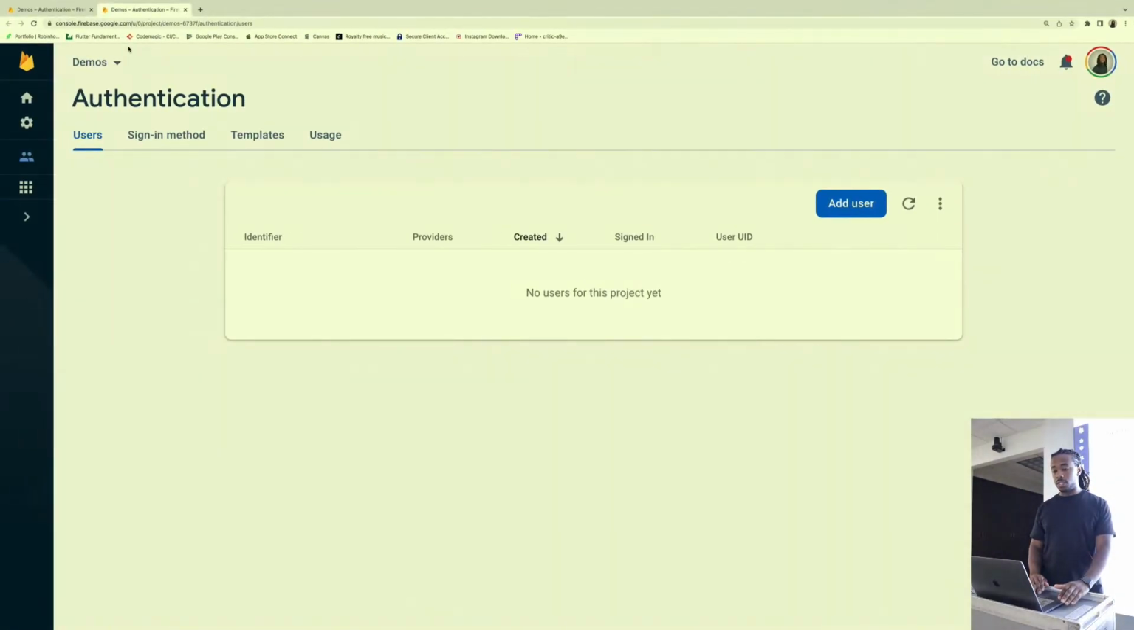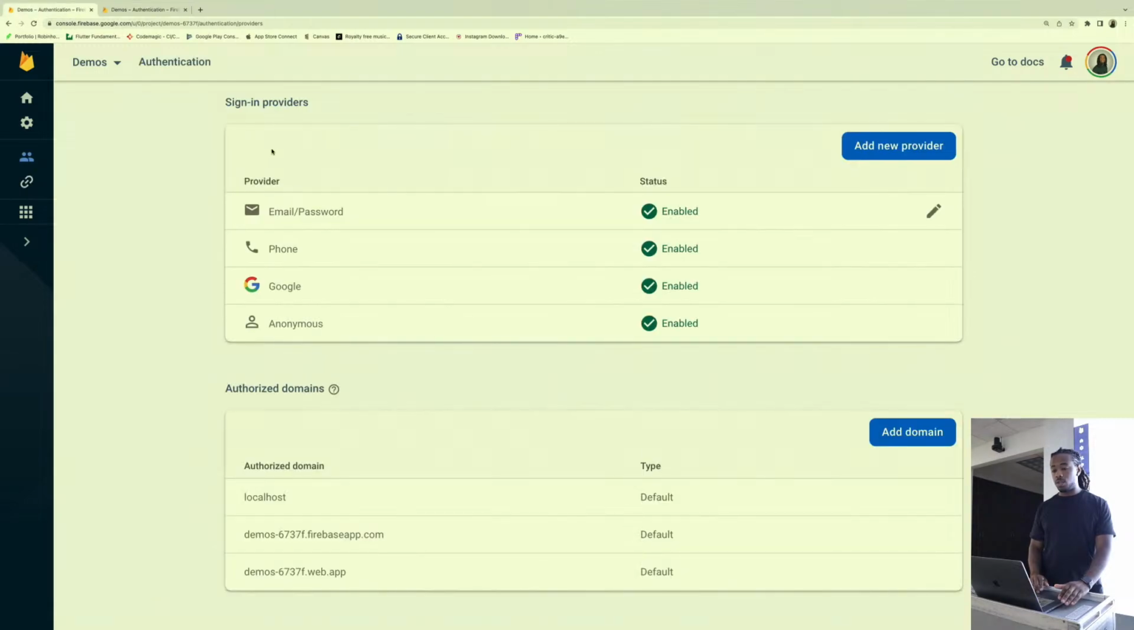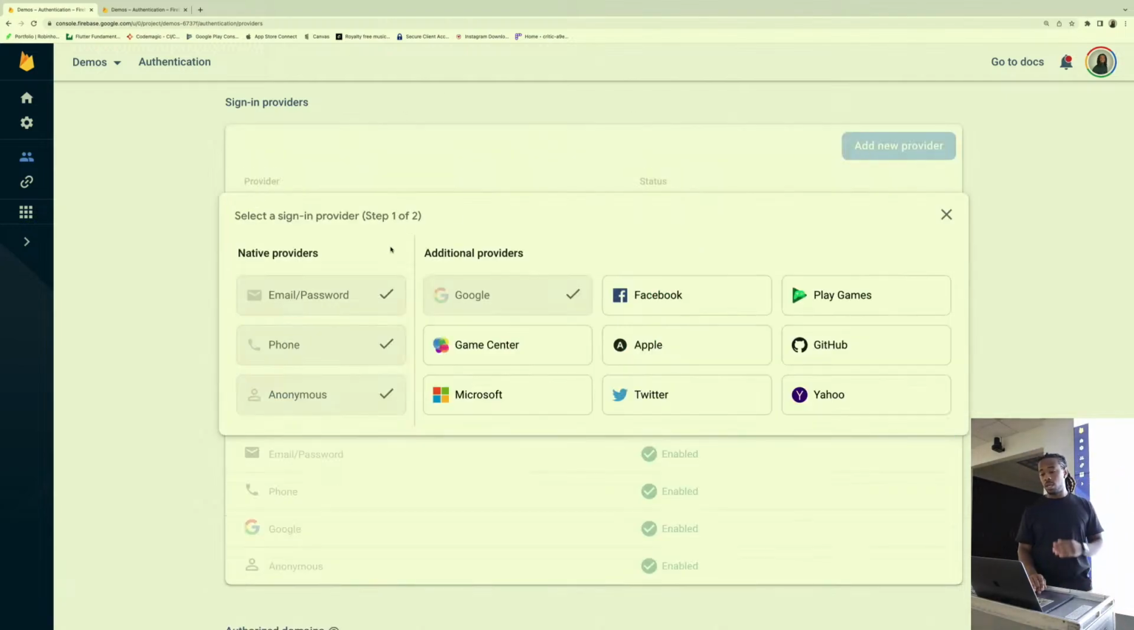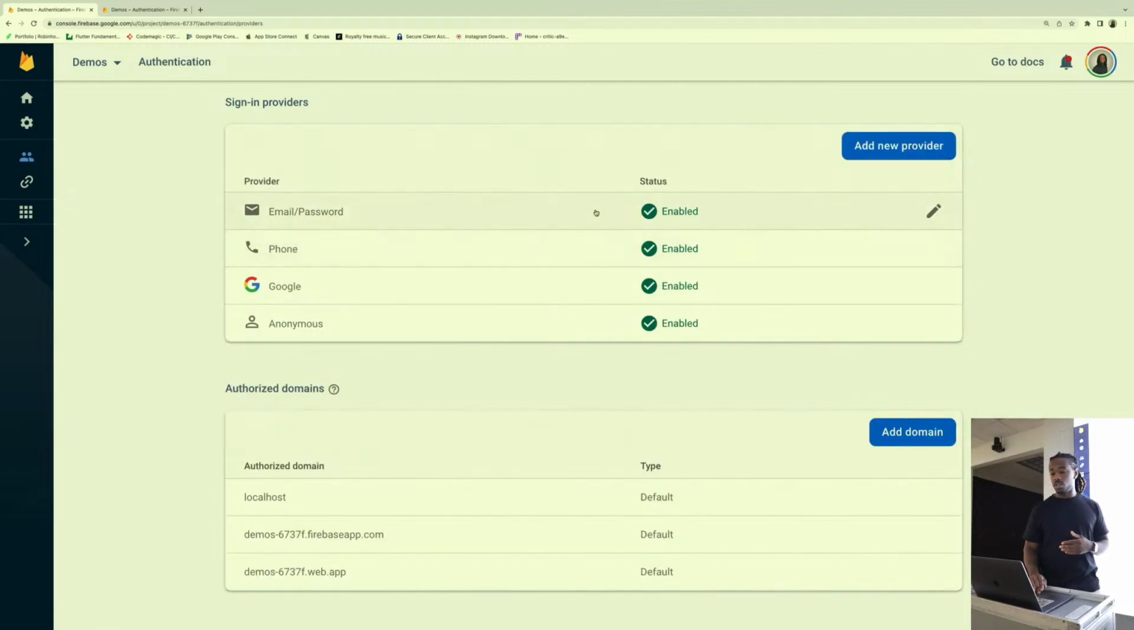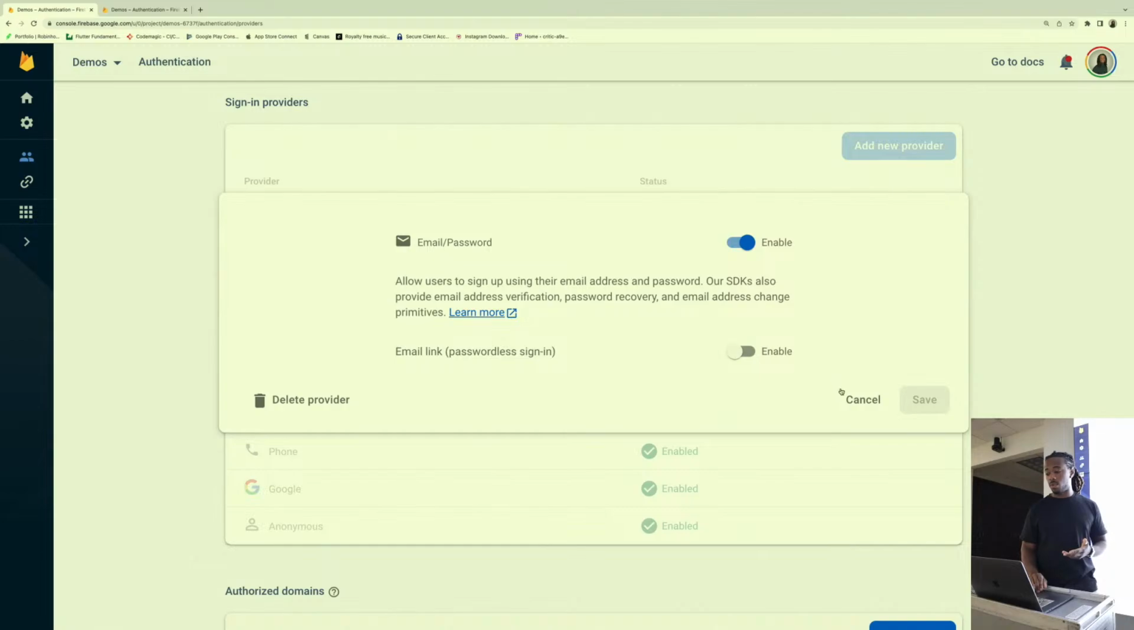So the first thing that you need to do is come over, so this is in Firebase. I'm in the authentication section of my demos project, and we had to make sure that we enable the email and password. So what you would do is go to add new provider, look for that provider that you want to give access to, and then just check it. As you can see, I already have email and password enabled, so we're good to go.